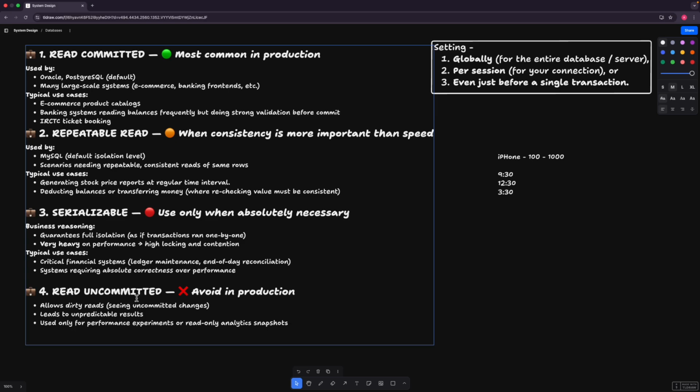And then coming to read uncommitted, this is mostly not used in any production system, only for performance experiments or read-only analytics snapshots. So mostly the first three isolation levels are likely to be used, and among those, mostly the first and the second are used in major production systems. I hope you are able to understand these different isolation levels and where they are used in production systems.